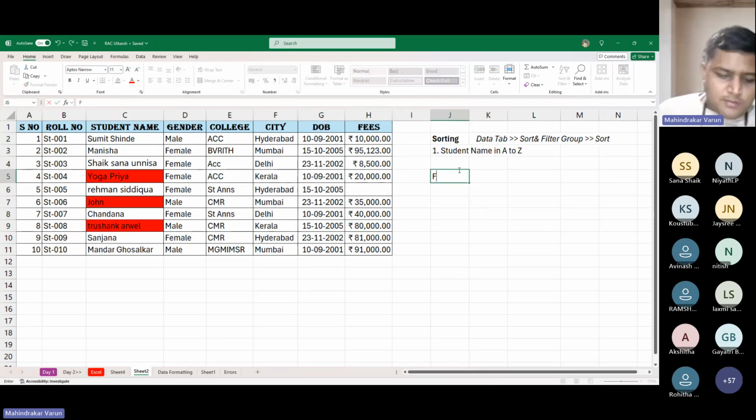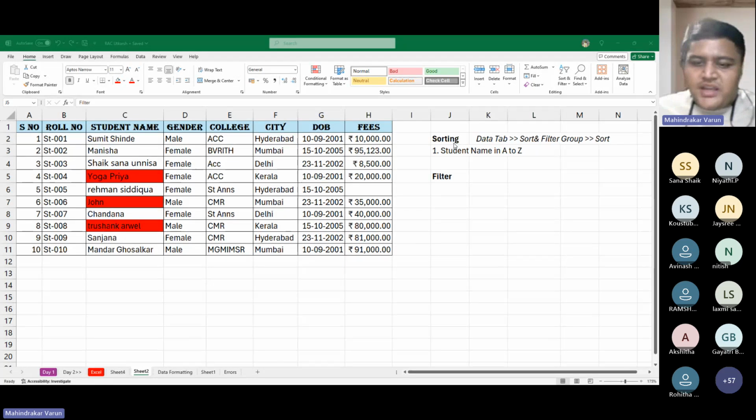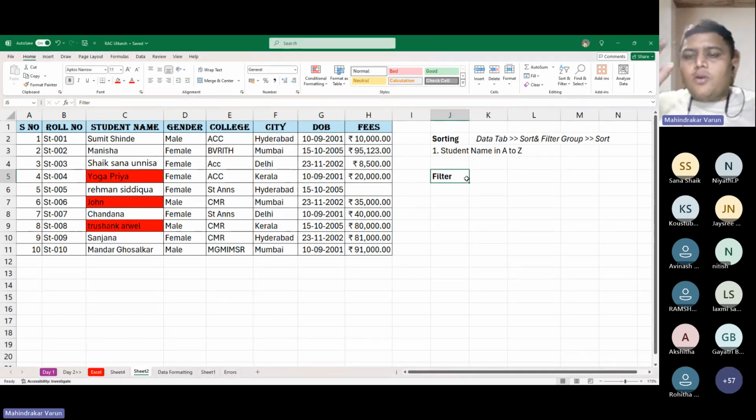Next, let me discuss filter in Excel. The difference between filtering and sorting is that sorting means rearranging the data. Please get my point. Sorting means rearranging the data, and filter means only criteria-based data. For example, here I have male and female.